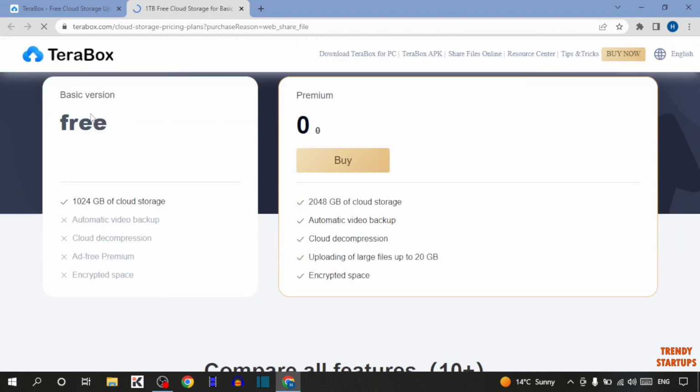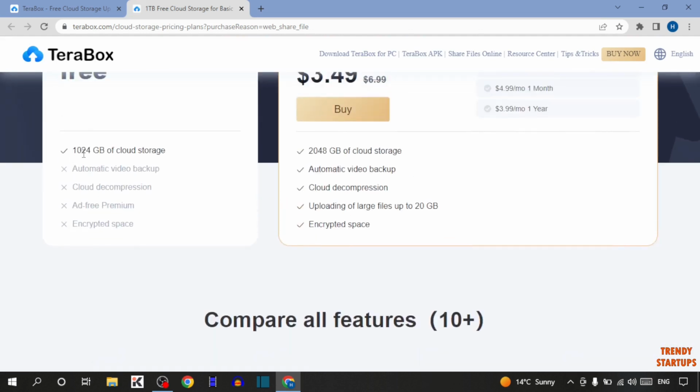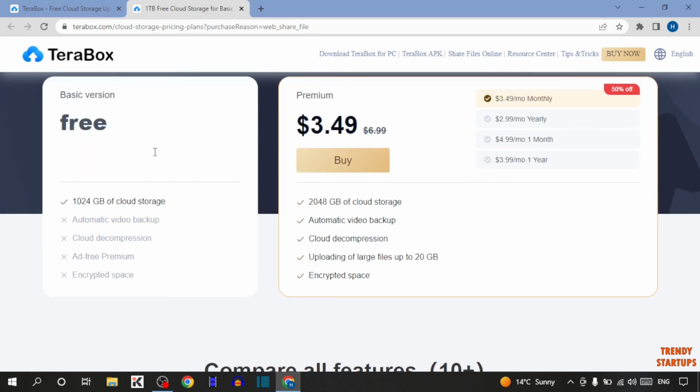And here you can see two plans: basic and premium. In this option you can see 1024 GB of cloud storage. In the basic free plan we have 1 terabyte cloud storage. In the premium plan you can get 2 terabytes cloud storage, automatic video backup, cloud decompression, uploading of large files up to 20 GB, and encrypted space.